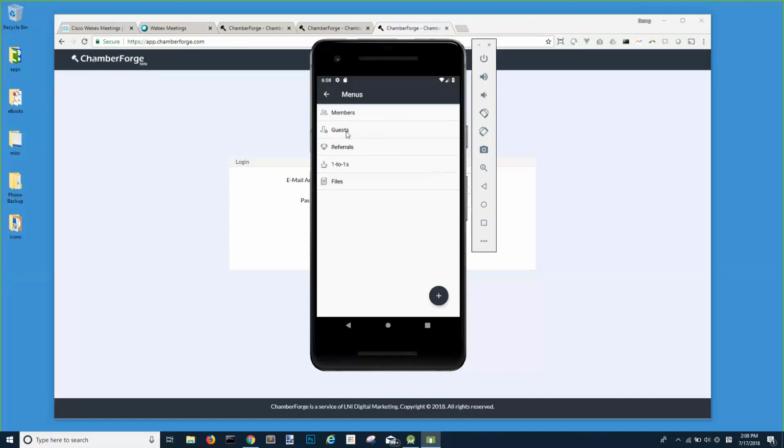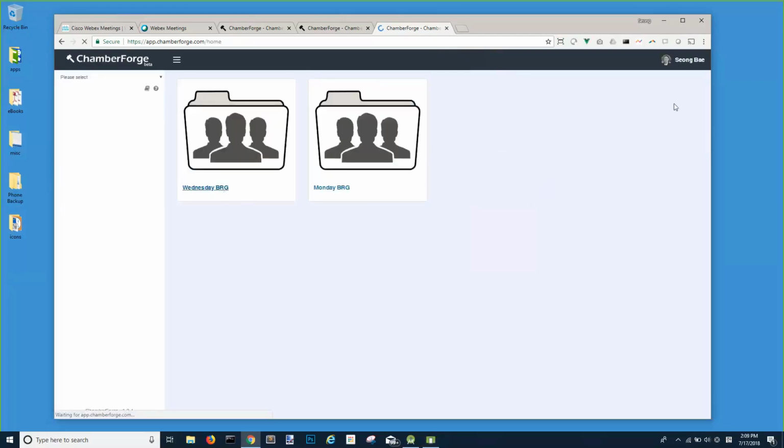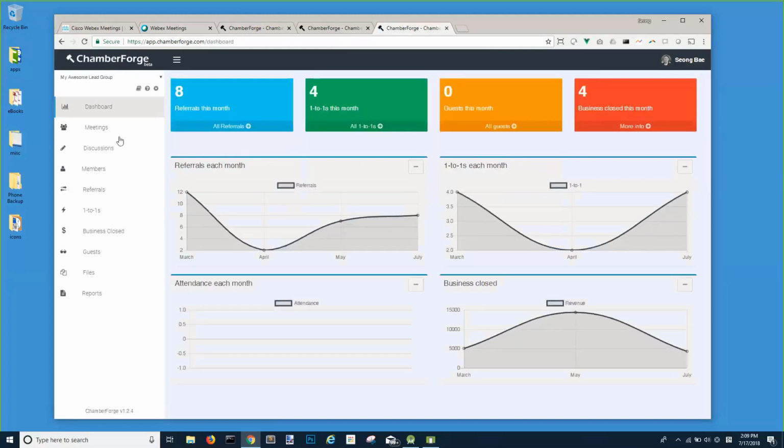Now, if you want to add new guests, you can do that through the website at the moment. So to add new guests, when you log in, you'll see that group that you belong to. This is the group that we're looking at right now, My Awesome Lead Group.